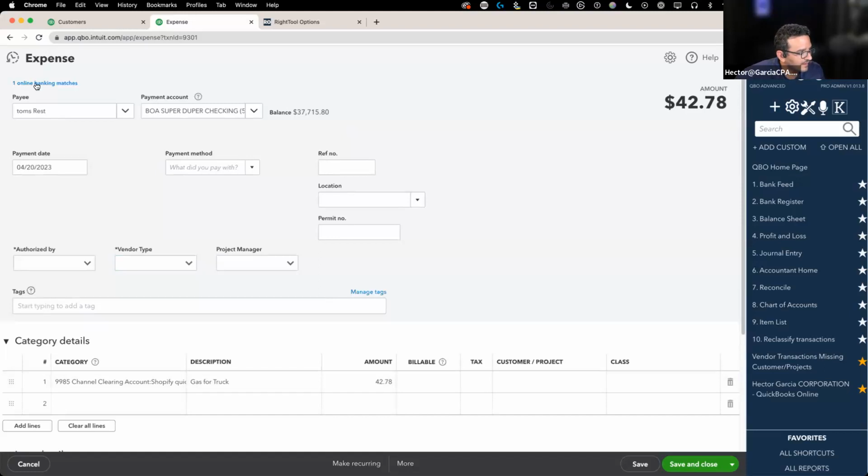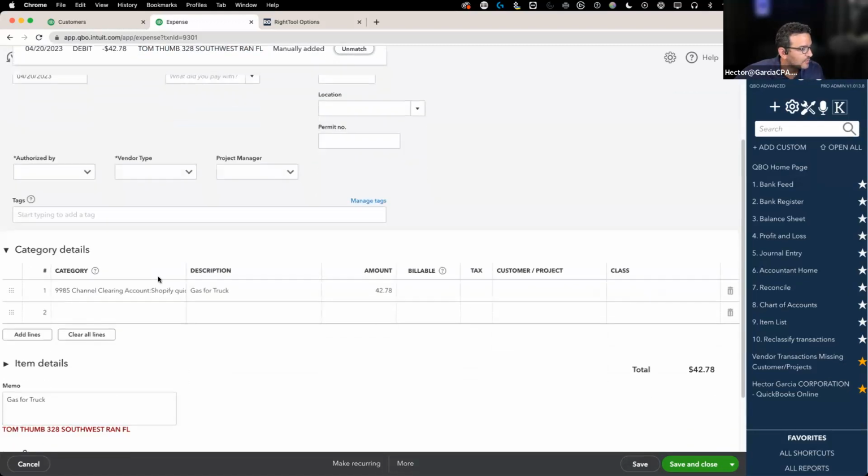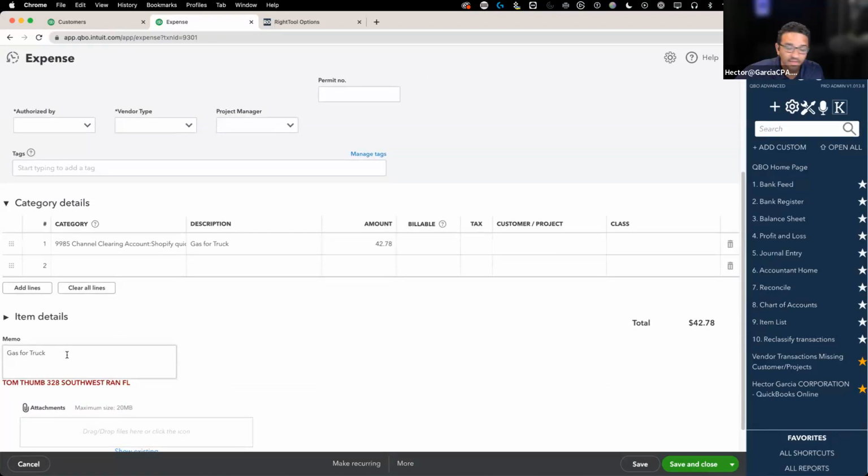So we've done two things. One, right now in QuickBooks Online with our RightTool, if you were to click here on one online bank match, you can actually see what the original bank description is. However, you would have to click here to see it. So what we've done is, if RightTool notices that the memo is different than the original bank memo, it puts the bank memo in red to let you know, this is the stuff that actually came from the bank.